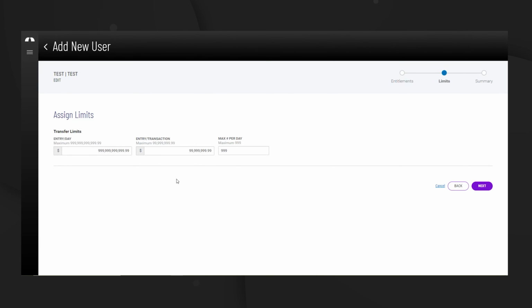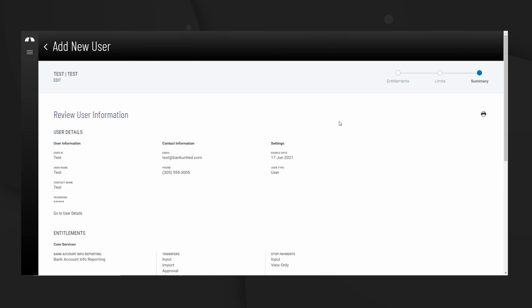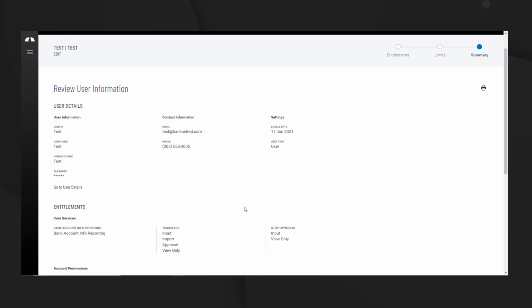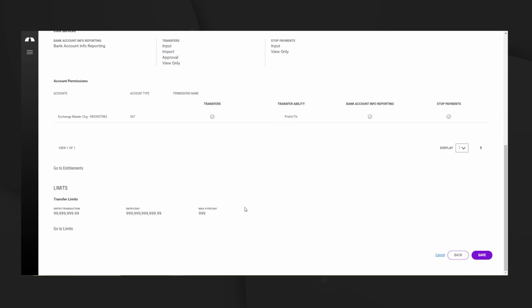Click Next. This screen will allow you to set transaction limits to the user. Click Next. This page will allow you to review the user permissions. Select Back to edit or Save to create the user.